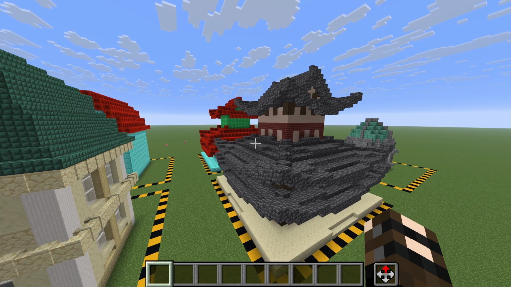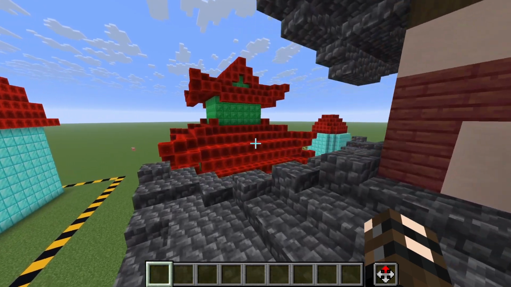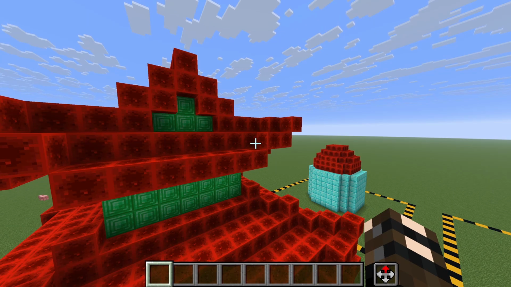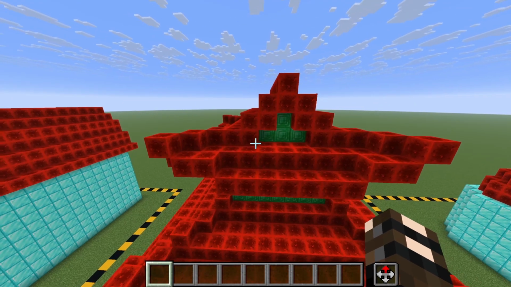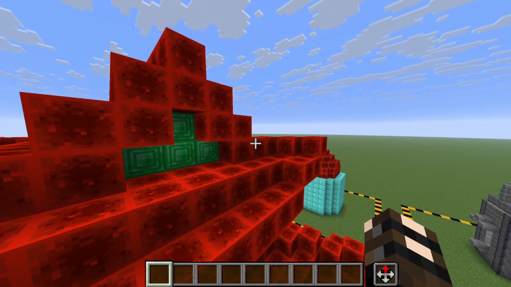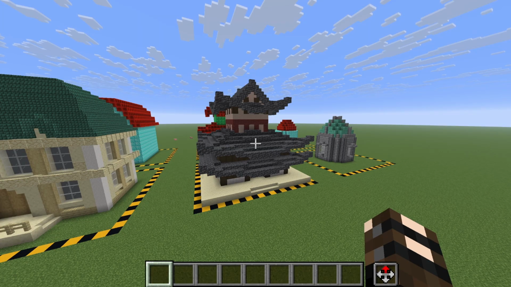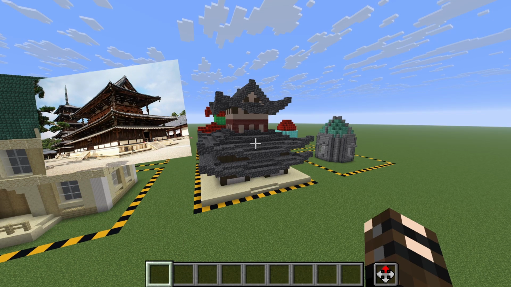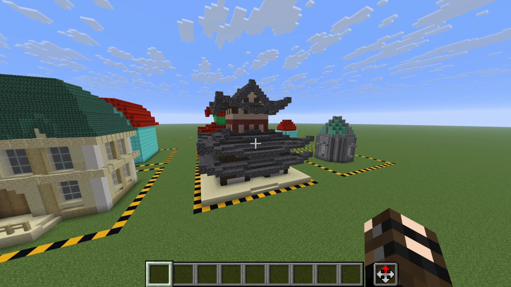Now, if we go to the second section, essentially the bottom part is known as the hip, and the gable part is this part. Now, this build I'm using as an example is based off the Japanese temple Horyuji, which is a Buddhist temple and one of the 7 great temples.